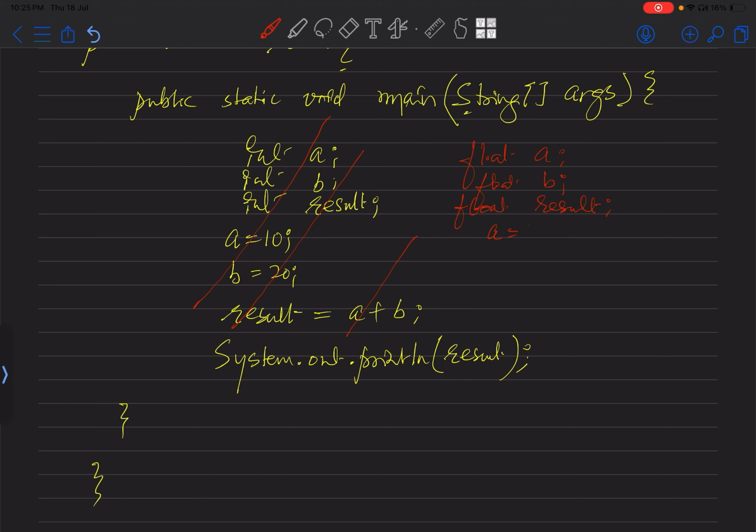Let's say 2.3, and I have to explicitly use f as a letter indicating it is a floating point number, because by default the compiler assumes such numbers are double, and when you use 2.3, it will think it is double and you are assigning it to float, so it will start complaining. So you explicitly say you want to use 2.3 as a floating point number. Similarly, b equal to, let's say, 4.0f.